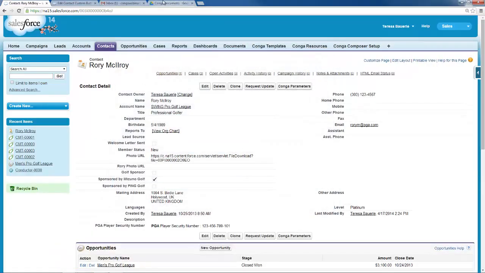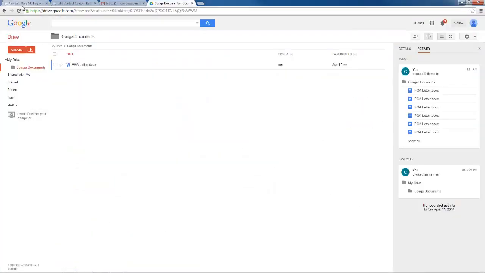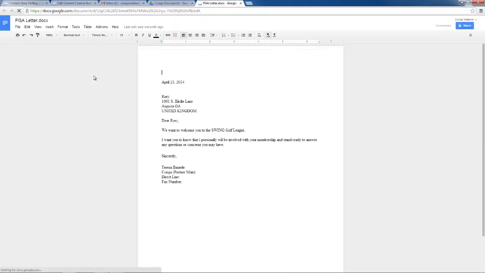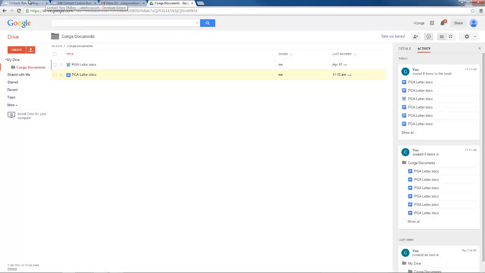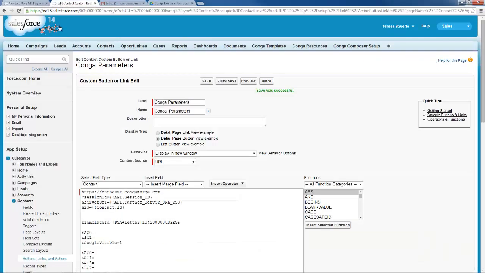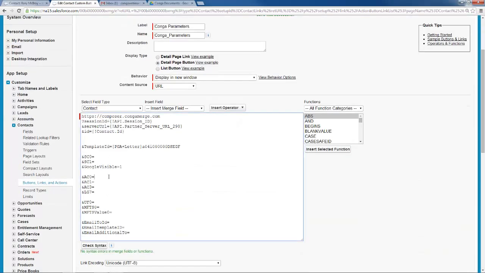Great. Let's go back into our Google Drive, do a quick refresh, and there you can see is our Google Doc, the PGA letter. If we click on that, you can see it's created a Google Doc for us rather than storing our Word template. So that's a pretty cool option. Let's go back to our existing button we're working from today. Alright, let's go further down the list.